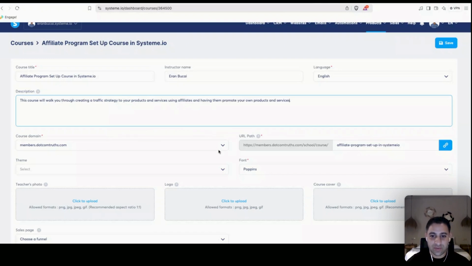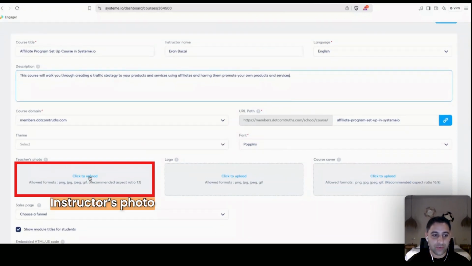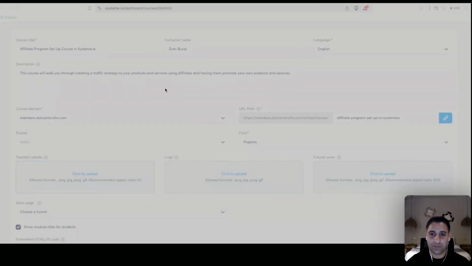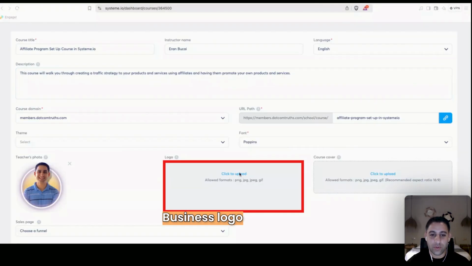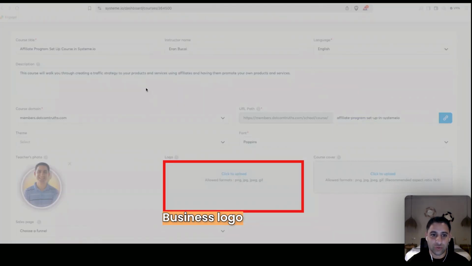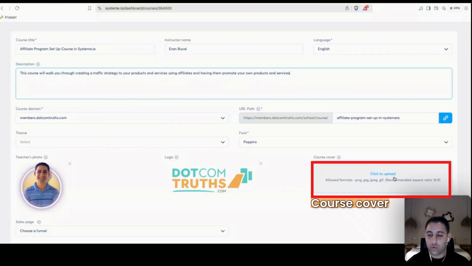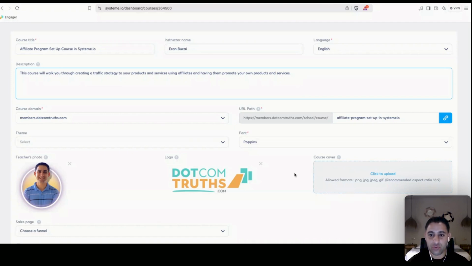Okay, that's good enough. Now, you want to upload your own photo. To do that, you click here and click to upload. In my case, I always have one that's pretty consistent across the board, so I'm going to search for that. Click on upload. Now, logo, I always have my .com Truths logo as well. And then the course cover, I actually don't have ready yet. So for right now, I'm going to leave it blank. But once you have it ready, you just click on upload and I'll upload it.